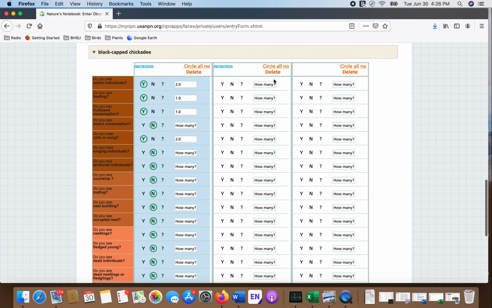For the black-capped chickadee, I'll do the same thing. I'll circle all no. Then I did see active individuals. There were 2. They were feeding. Well, only one of them was feeding. Did I see fruit and seed consumption? Yes, one of them was eating seeds. And I think it was also eating bugs, just by its behavior.